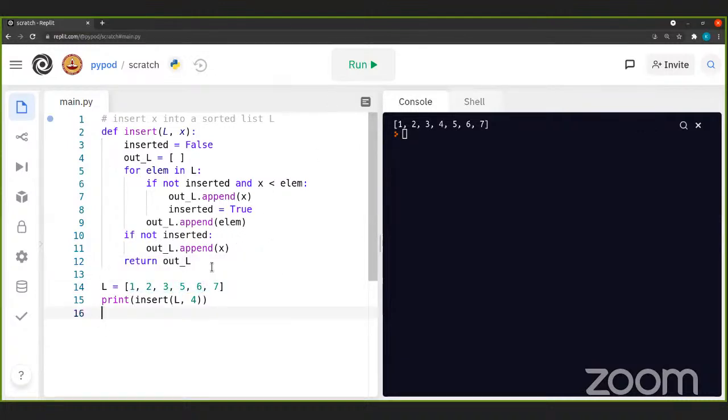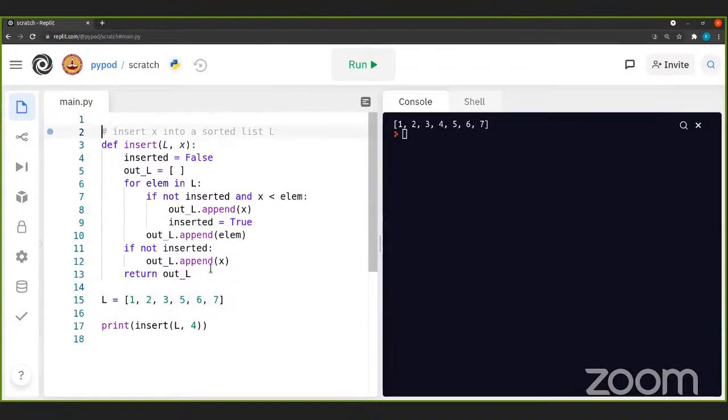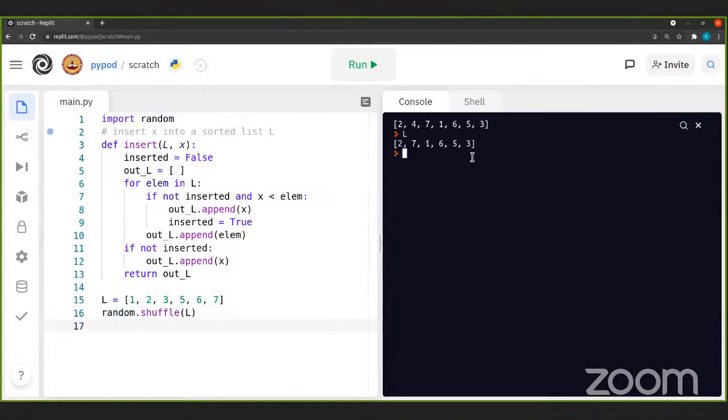Now what we are going to do is shuffle the whole thing. There is a way to shuffle it. If you import the random library and do random.shuffle, I think this will work. Let's see. Okay, right. So now the list is shuffled. I'm shuffling just to make sure that the list is unsorted.